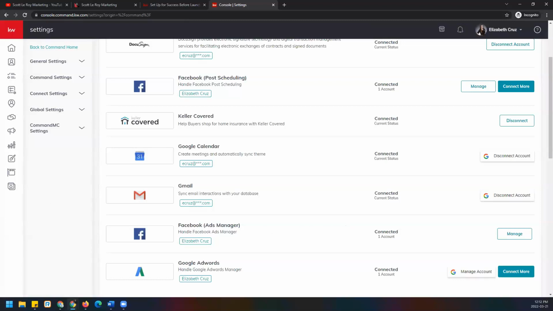Now you will also see that your Facebook account name is listed here, not your Facebook business page name. This is by design because the account itself is the one that has to be connected to Command. Because the Facebook business page by itself does not have a login, Command uses the Facebook account to connect to Command.